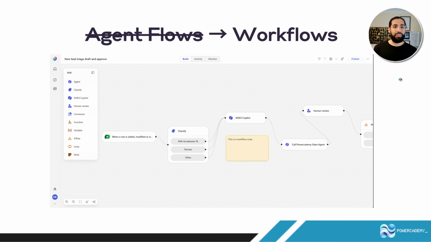Then we've got this shift from agent flows to workflows. So agent flows within Copilot Studio was a way to add on top of your agent and again assist you with deterministic outcomes using agentic features. It was very similar to Power Automate in that regard, but allowed you to bake in agentic features that were only available within agent flows.